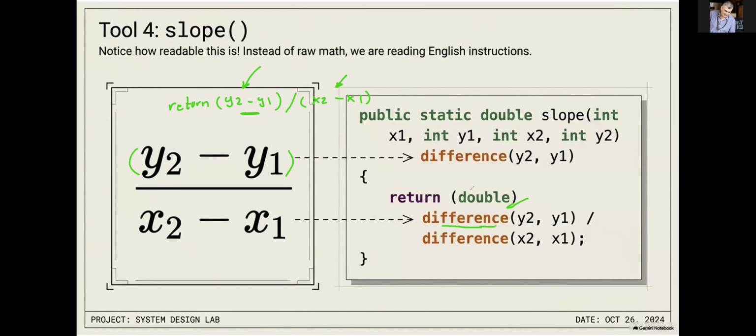Do you see that here I make a cast to double to make sure that the slope returns a double, and I call the difference 2 times and I put the division. I didn't put them in one line only because of the space.